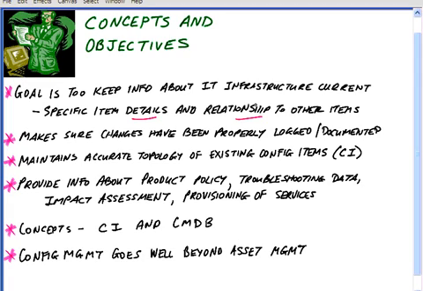Why? Well, because this is going to support other IT services and IT service management processes like change management, incident management, problem management, and our new friend, release management. It makes sure, it guarantees if possible, that the changes are being properly logged or documented. We referred to this earlier as the reporting action, the reporting process. Another goal or objective of configuration management is to maintain an accurate topology of the existing configuration items.